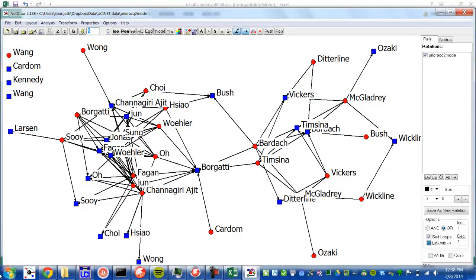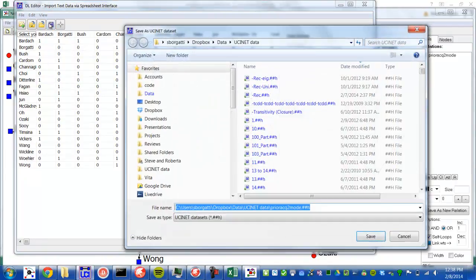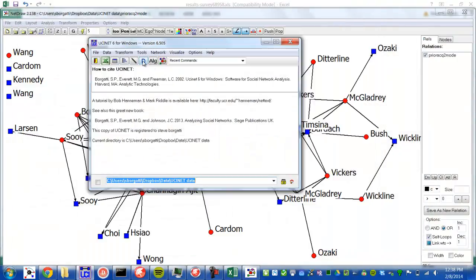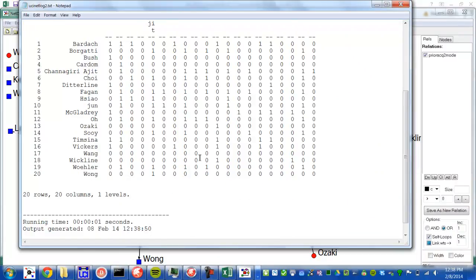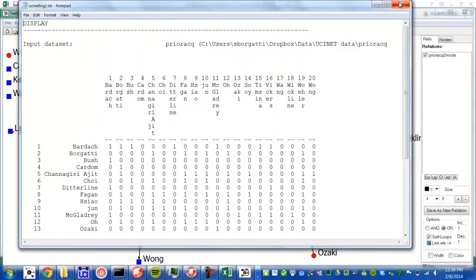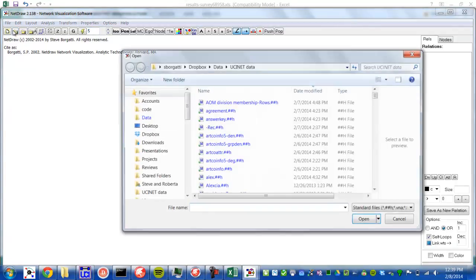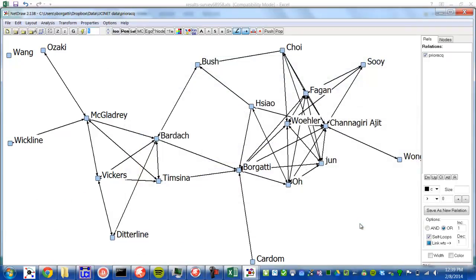I'll go back to UCINET, back to the DL editor. I'll clear that, drop it in, save this, call it prior acquaintance. Close that, display it, choose prior acquaintance. 20 by 20, that's good. I'll close this, and I'm going to now open it in NetDraw. So I'll open another copy of NetDraw. Open with a U for a UCINET file. Choose prior acquaintance. And there's our network.